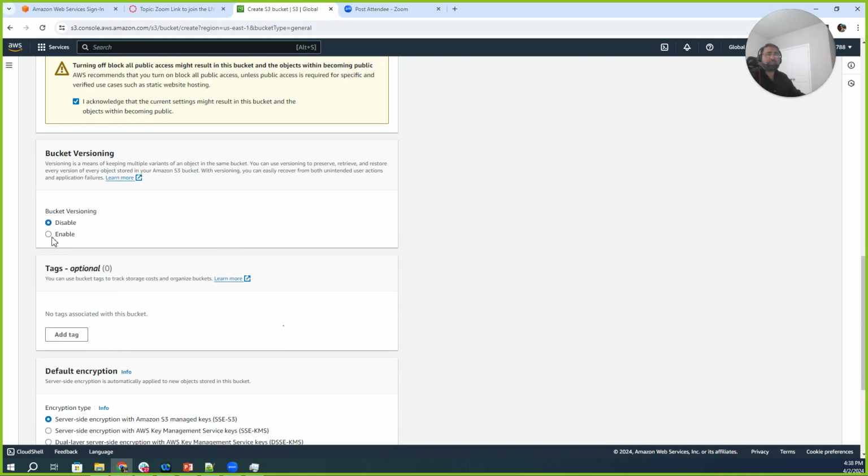You can enable bucket versioning if you're not aware of versioning. Versioning means whenever you upload any content to an object, it maintains the different versions. If something goes wrong or gets messed up, you can go back to a specific version and get those files and information. So enabling bucket versioning is a best practice.